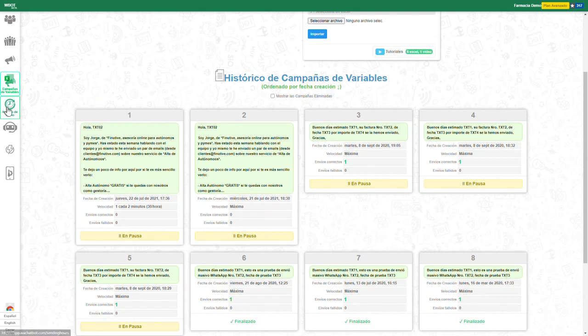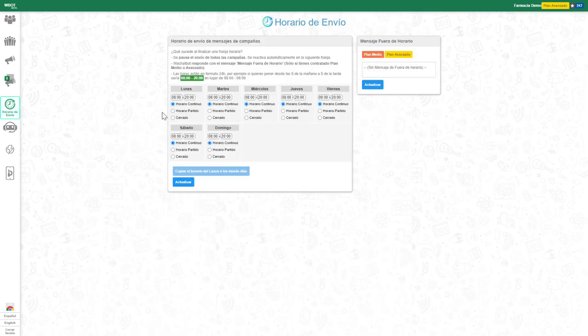In the Sending Schedule section, we can set for each day the start and end times for sending campaigns. It is important to automatically stop sending so that our contacts do not receive messages at ungodly hours.